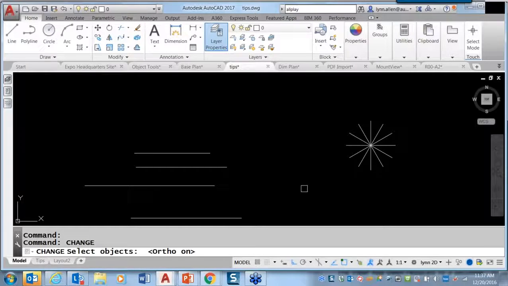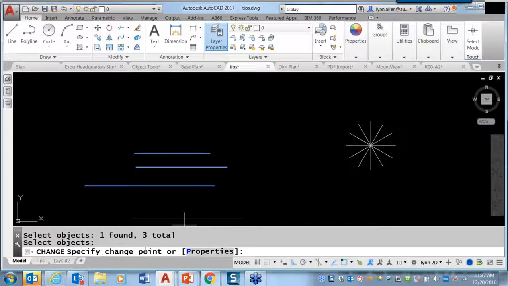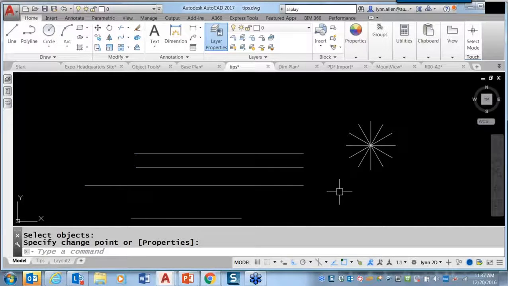It's top secret. And I'm going to select these 3 lines. I'm going to hit an enter. And then it says specify change point. All right, I'm going to pick a point in space where I want this to be extended to. Look how easy that was. Didn't have to draw any construction lines.